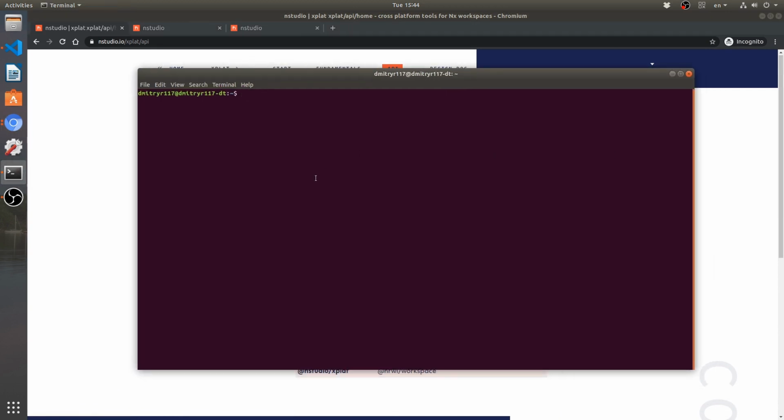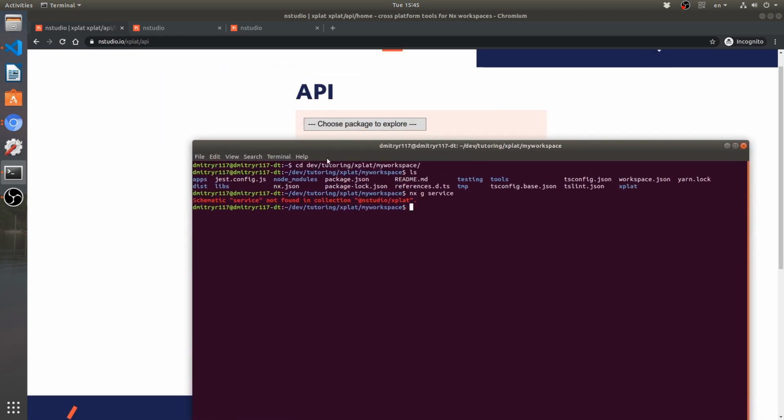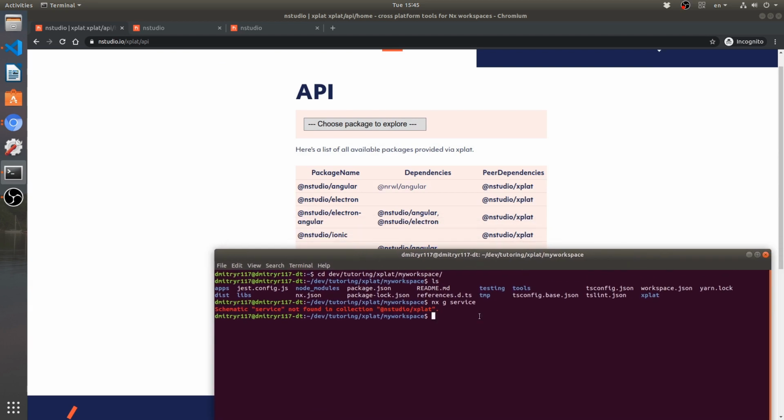So when we go to our folder, when we come here and say we want to generate some sort of service, so we do, for example, an XG service. It says service not found, so we cannot really generate anything. So to generate our services or components or anything like that, we actually have to use the full name of our command.